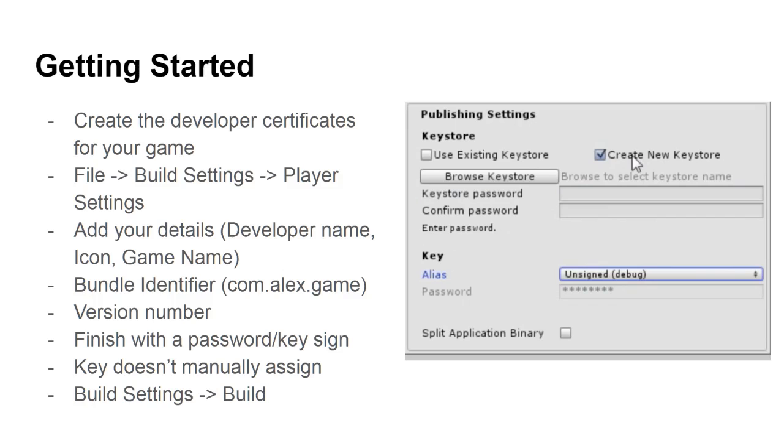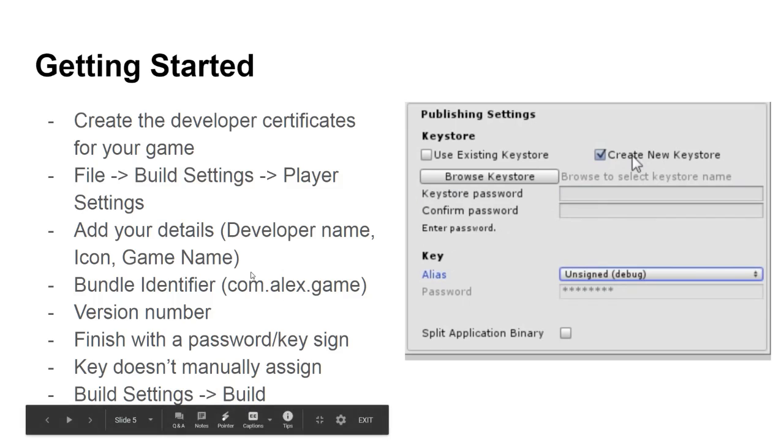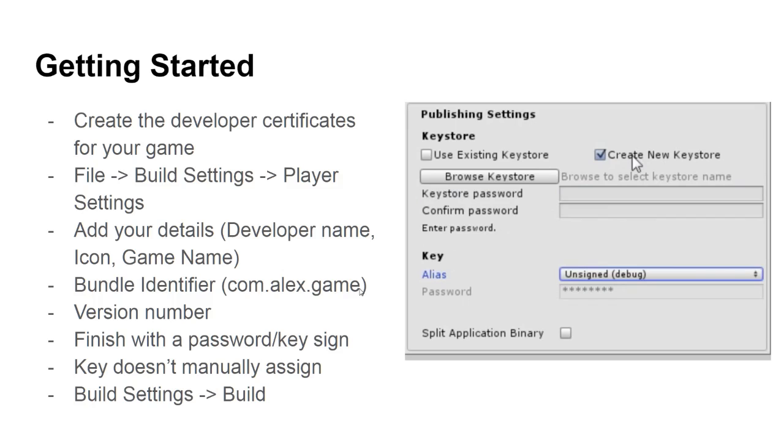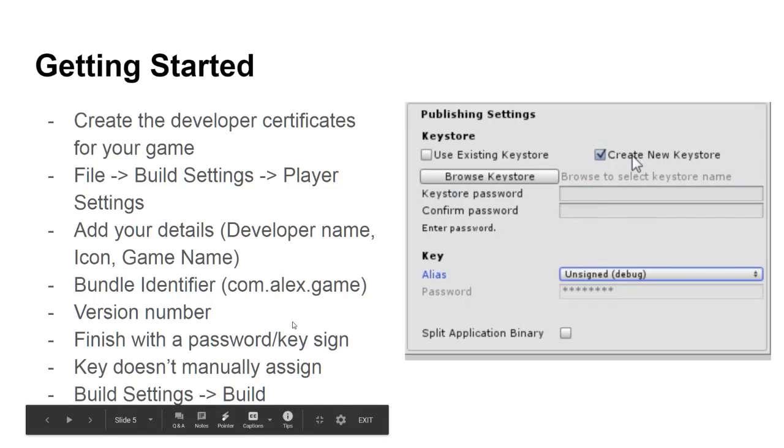So this is a thing that exists on iOS, and it also exists on Android. So this is a reverse domain, which is as you can see here, com.alex.game, which it always starts with this, and then it's the developer, and then the game itself, and that's basically a way of identifying you as a developer. And then from there, you just have a password to kind of, as I said, reduce the likelihood of piracy.